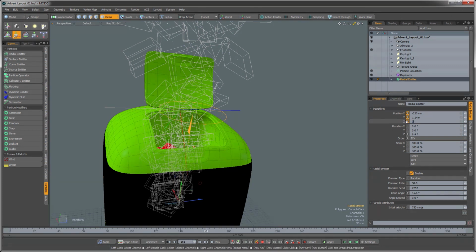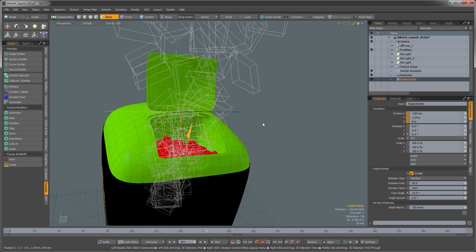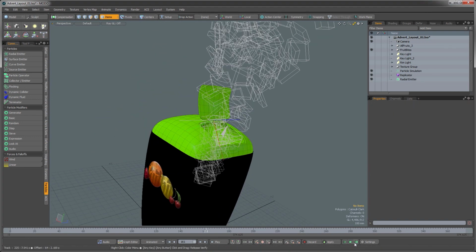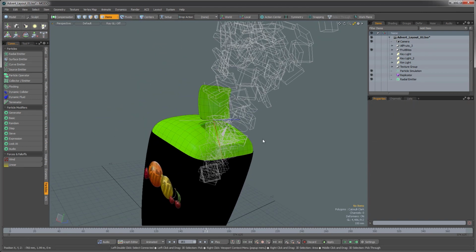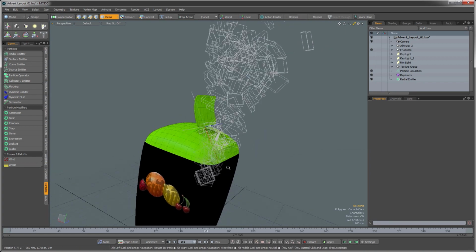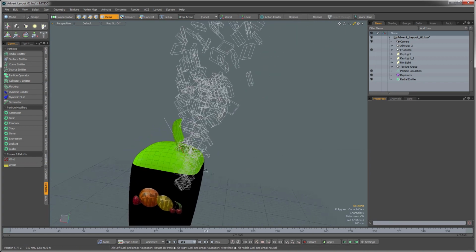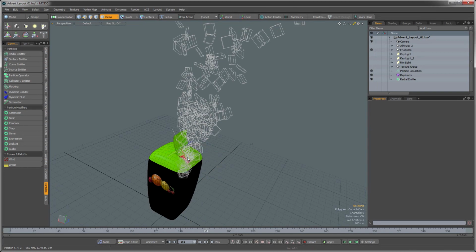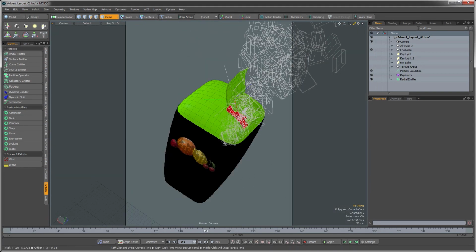Just have that centered on the Z. So let's run that simulation again and see what results we get. You can see just for doing particles like this where it's very simple, it's almost instantaneous. So we can jump back to our camera.